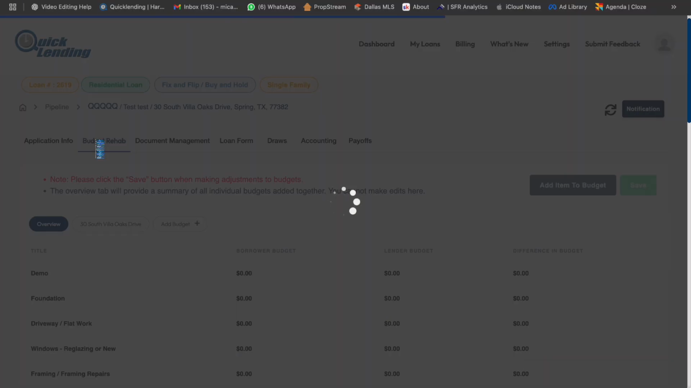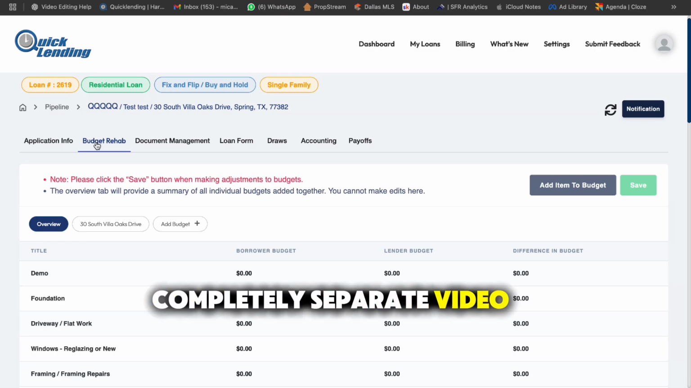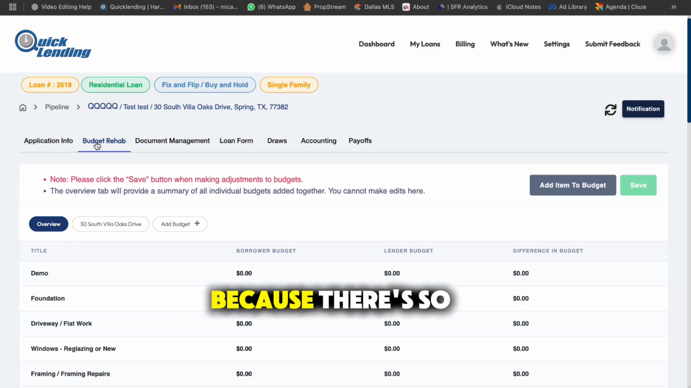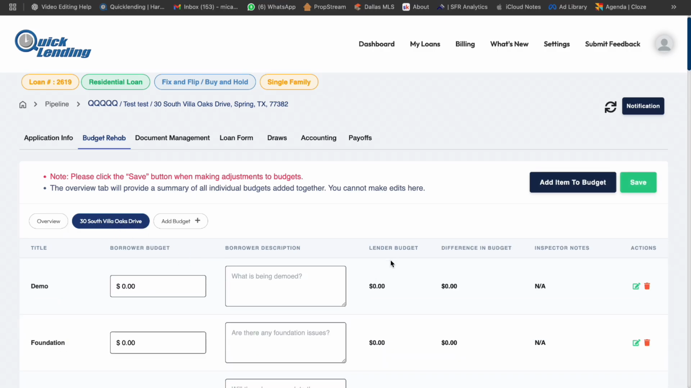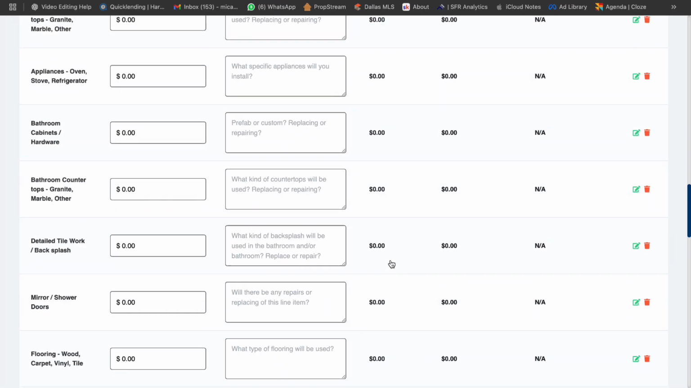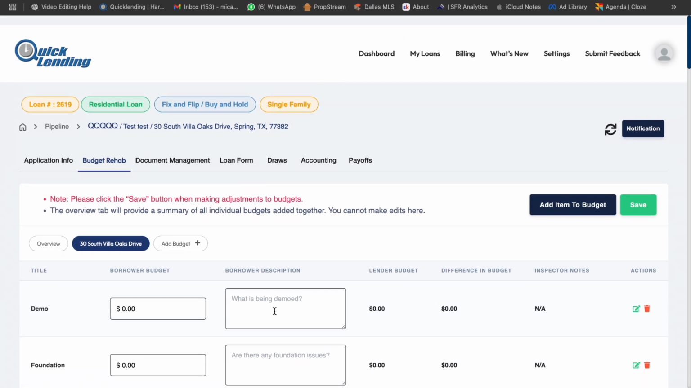The second tab is going to be your Budget Rehab tab. Now I'm actually going to make a completely separate video talking about this tab alone because there's so much that goes into it, and this tab is very, very, very important. This is where you can go to actually transpose and submit your final budget.